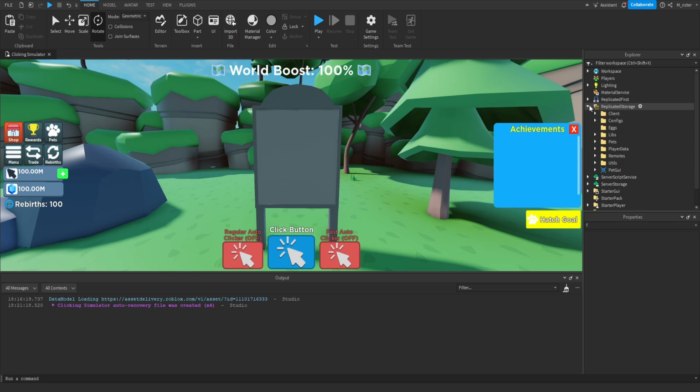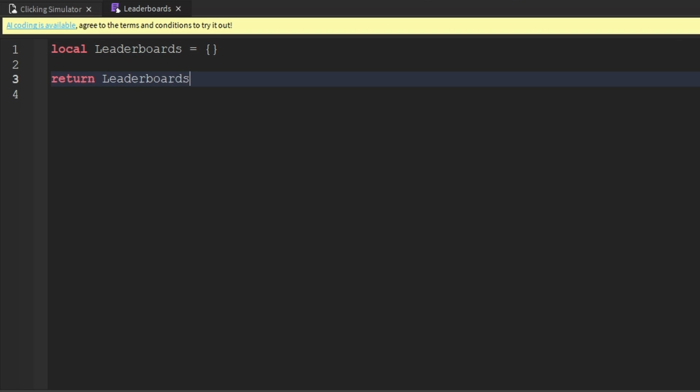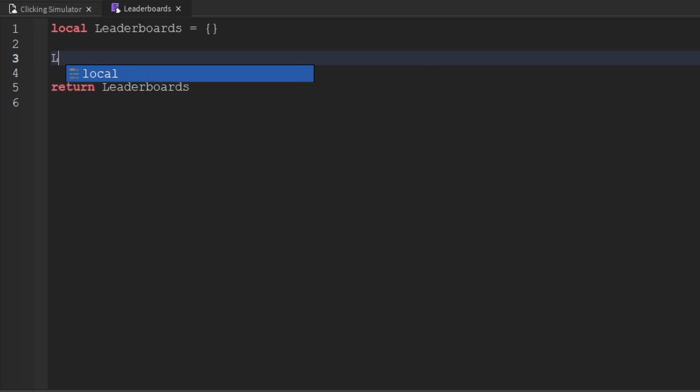So we're going to go inside of the replicated storage, inside of the configs folder, and go ahead and add a brand new module script. Now I'm going to go ahead and rename this module script to be called Leaderboards, and we'll go ahead and update the module variable as well. Now inside of here, we're going to create a shared variable. So we're going to say leaderboards dot, and this variable's name is going to be called rewards. And that's going to be equal to a table.